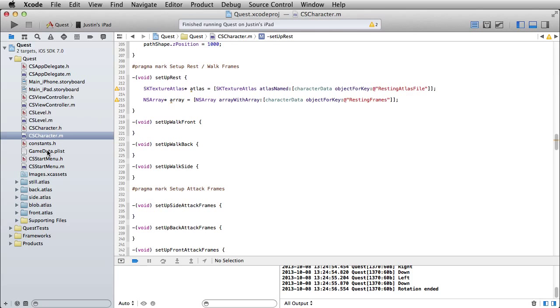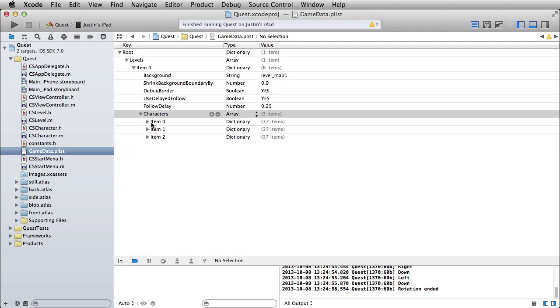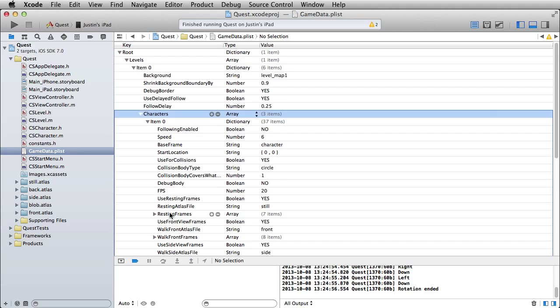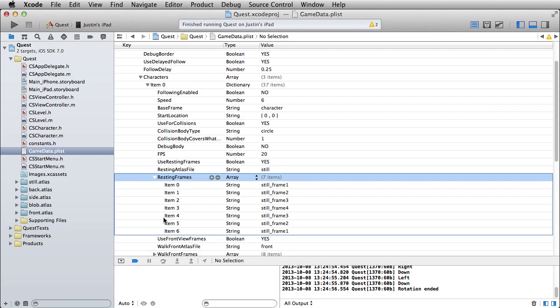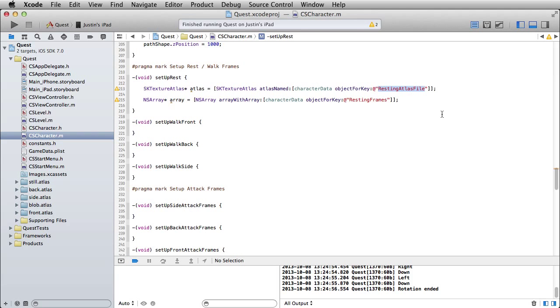And let's just review that real fast. So here's our restingAtlasFile, right? Just named still, and then our restingFrames. And all this array right here is doing is just being used to tell the compiler what the actual frame names are, or what the image file names are inside of the atlas. That's really their only connection. And so over here in our code, we need the atlas file name, and we just need to know what frames we're going to be using, really. No more complicated than that.